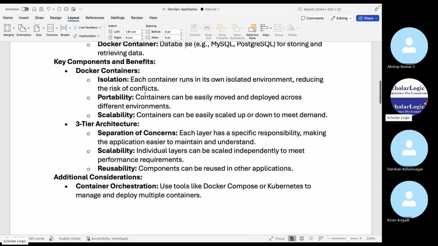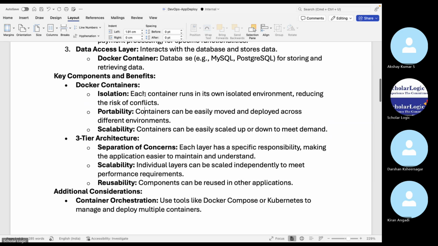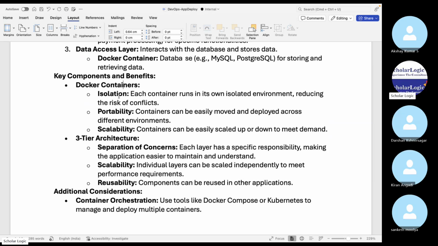That is one of the reasons why people came up with microservices architecture, which has components distributed across for different logic or different features. One of the reasons why Docker is used for three-tier architecture is that it is easy to isolate, portable, and scalable.